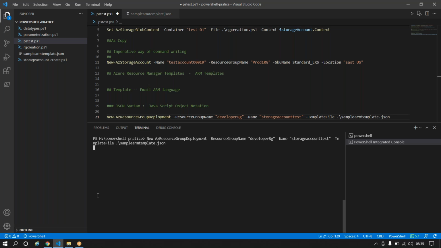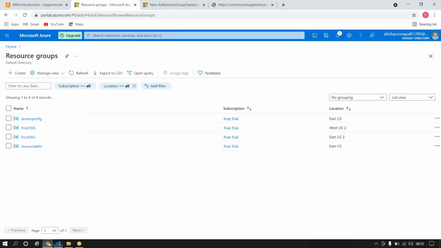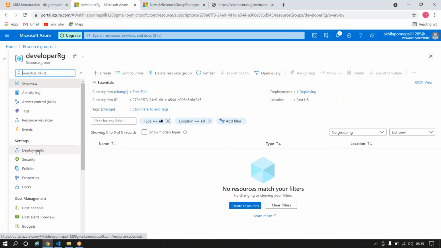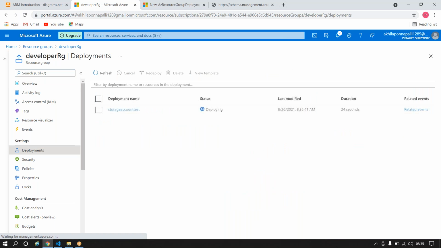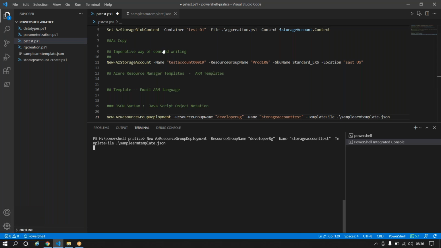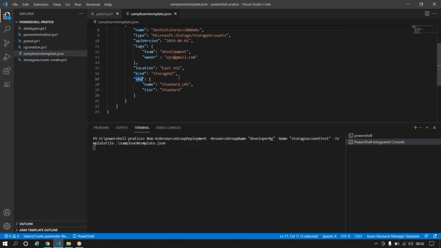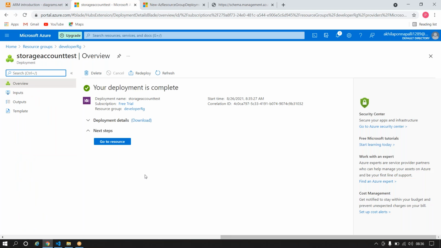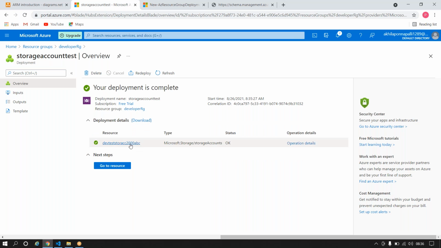Now this deployment, you can also go ahead and see it here. There's a developer RG, and under the resource group, you have a setting called deployments. This is the name of the deployment that we have actually given, right? Storage account test. And it's saying, you know what? I am deploying your storage account through, let's say, PowerShell from your local machine. And now it's trying to validate my deployment and see what I am deploying.